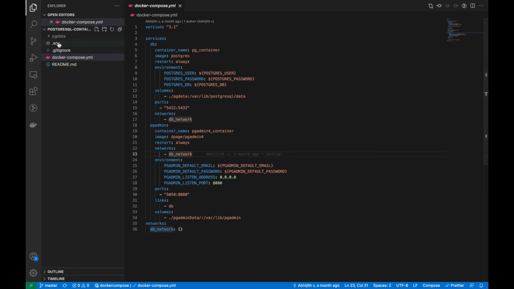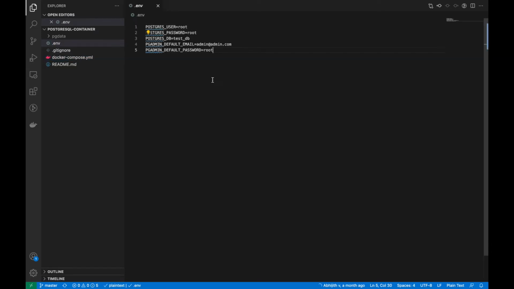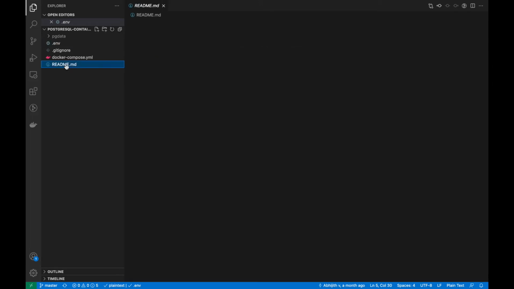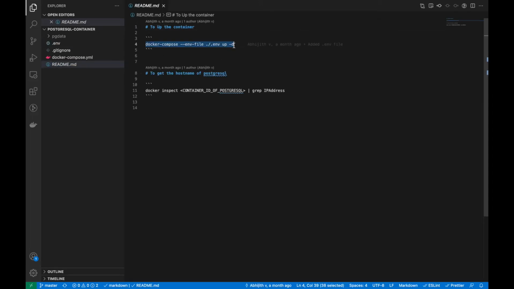For that, I created a .env file and stored all the credentials here. You can change your credentials here. I'm using this command to run.